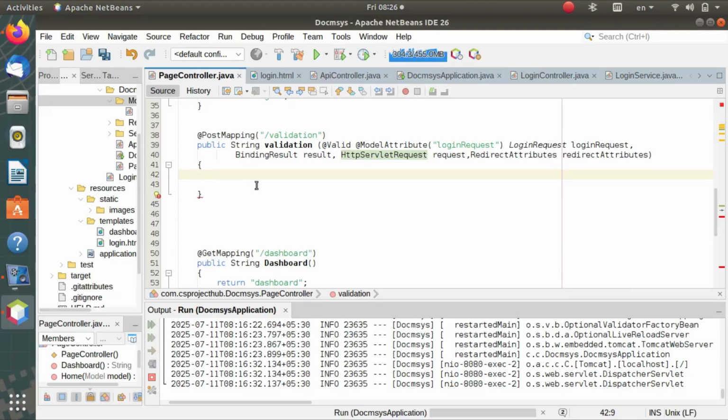And here we first create the users. Already we have the users model attribute, and then we already have the login services.